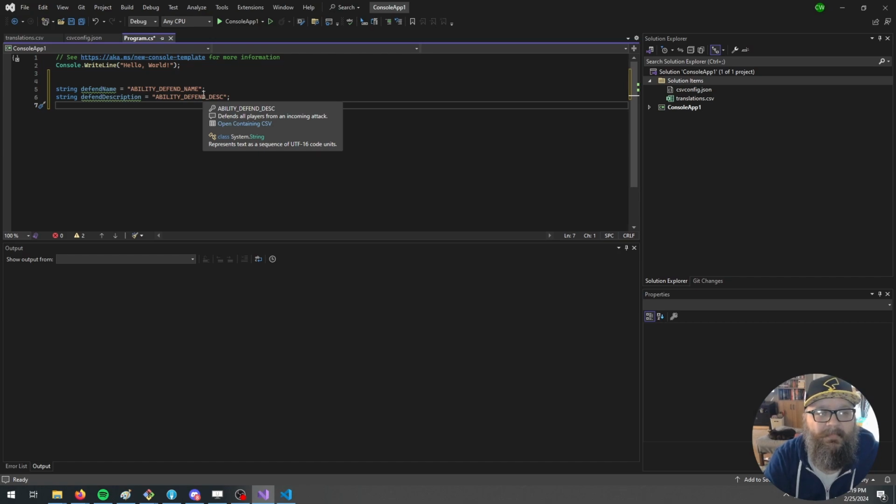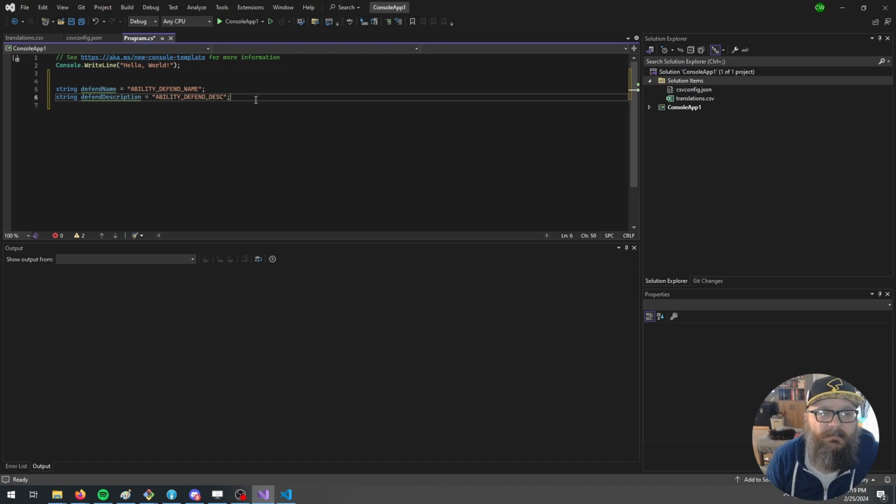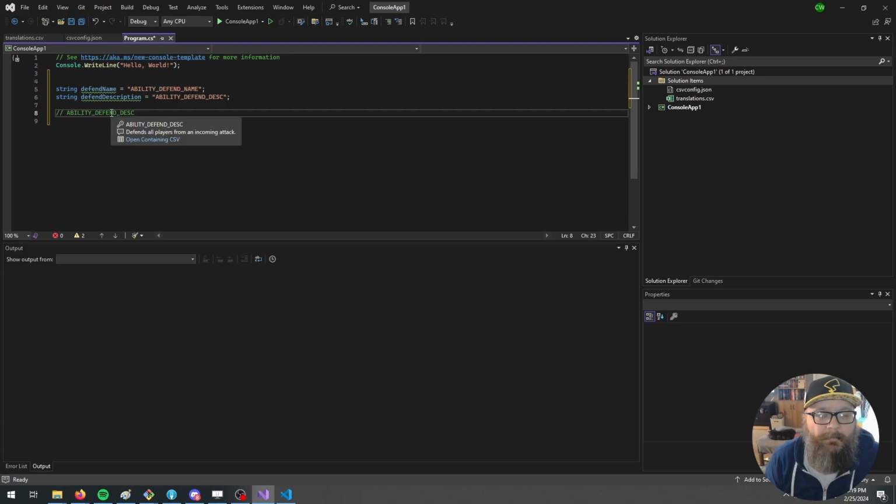And it's more than just code files. It doesn't have to just be codes or strings in your code file. So if I had, let's take ability to defend description and copy that. If I had a comment here, and in the comment, I had ability to defend description. When I hover over that, I get the same thing right here in ability to defend description.